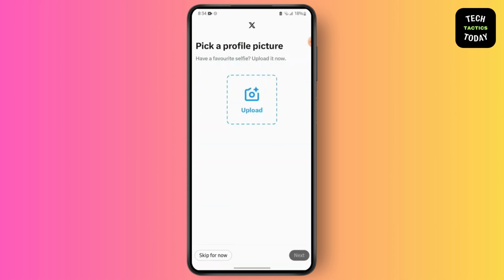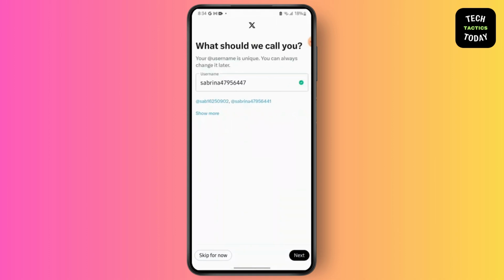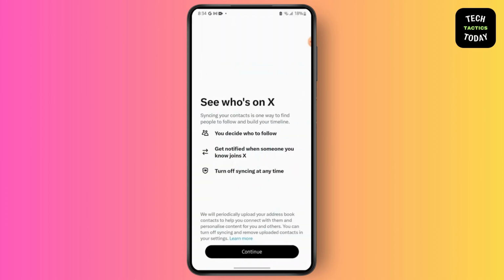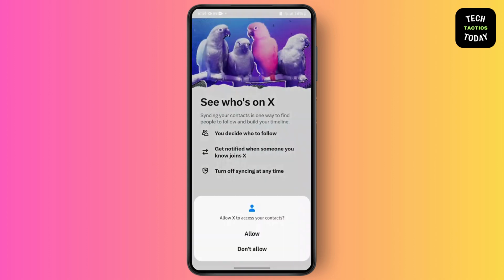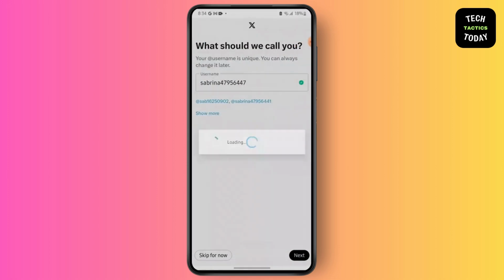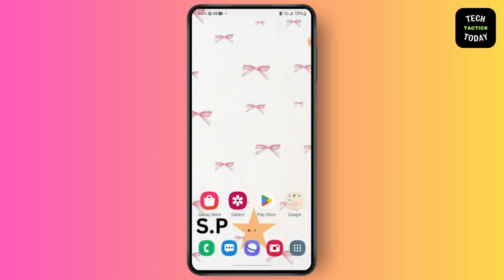And if you want to pick a profile picture, simply tap on upload and upload it, but I will skip this for now. And simply tap on next and done. Now you have successfully created a Twitter account or an X account.